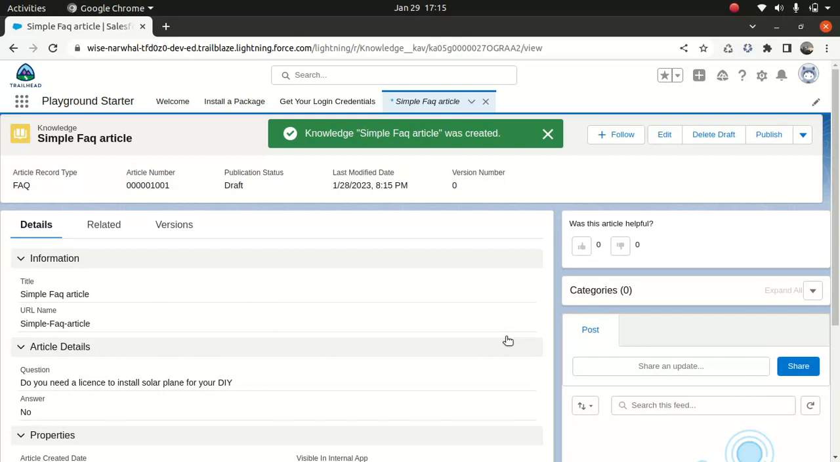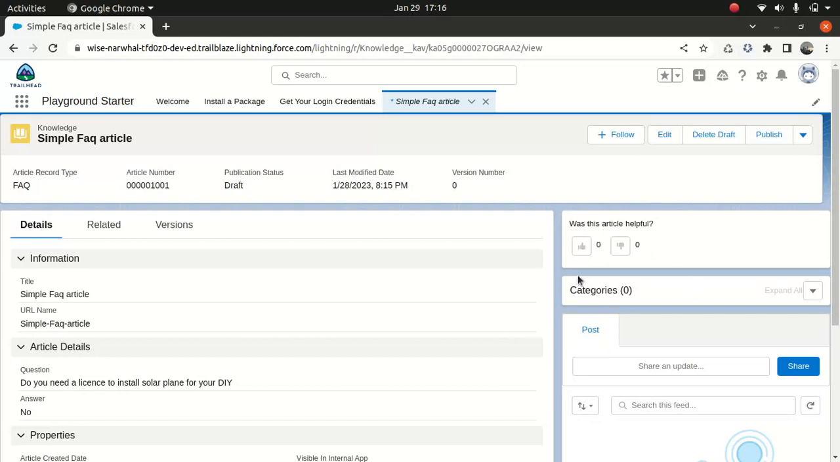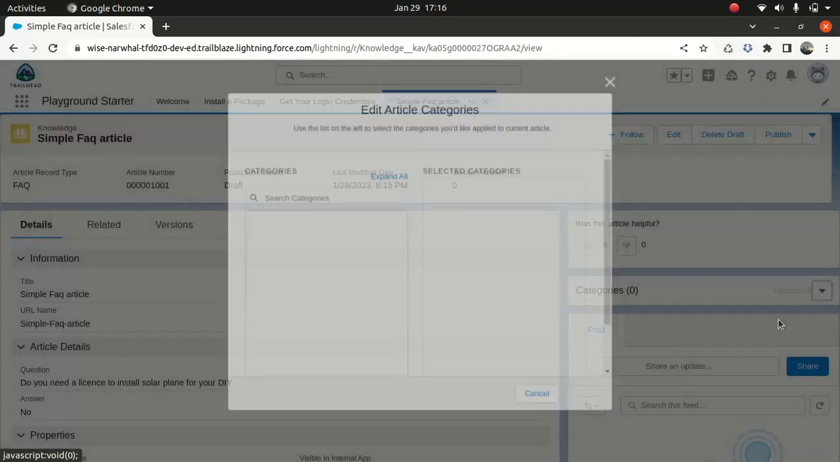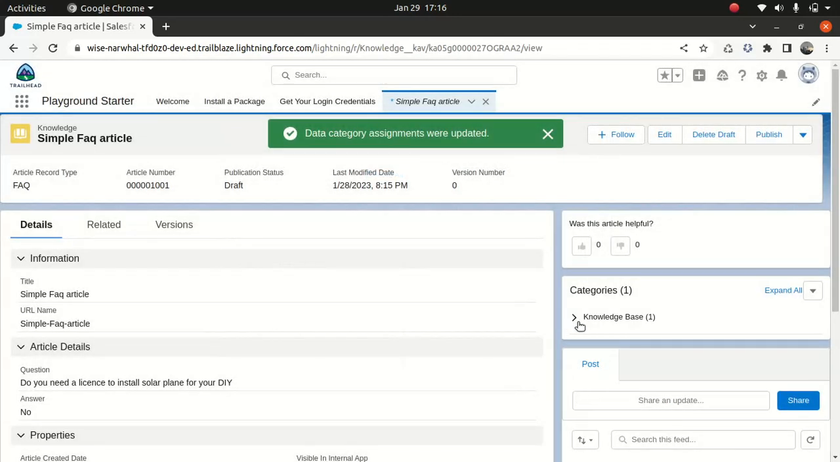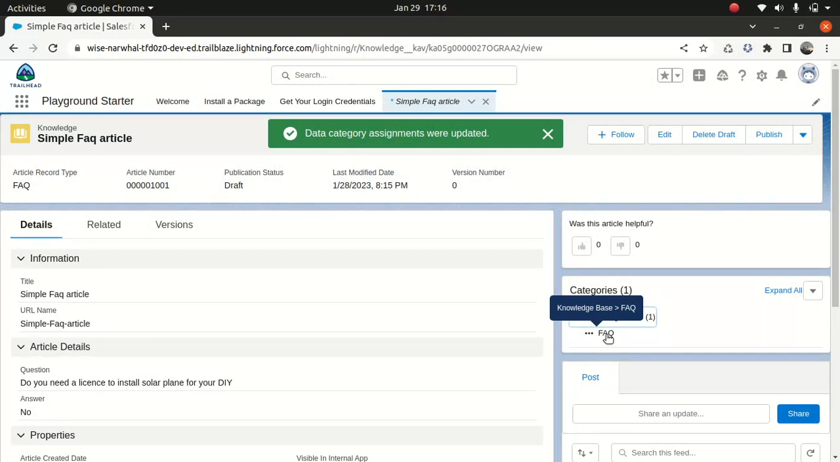So that's great. Now remember, I've created a data category, so obviously I wanted to assign the FAQ data category to this specific article. If you look here on the right hand side, there's something called categories. If you haven't assigned anything, I go to this drop down arrow and do edit. I'll select this knowledge one and just choose this FAQ, and I'll do save. Now you can see that it's linked to FAQ. So we have assigned the data category. Okay, so now that's done.